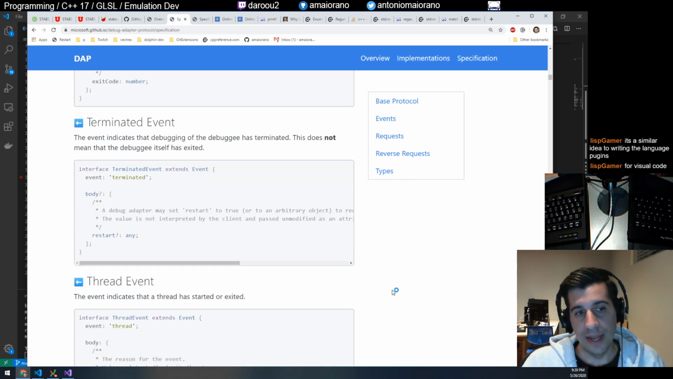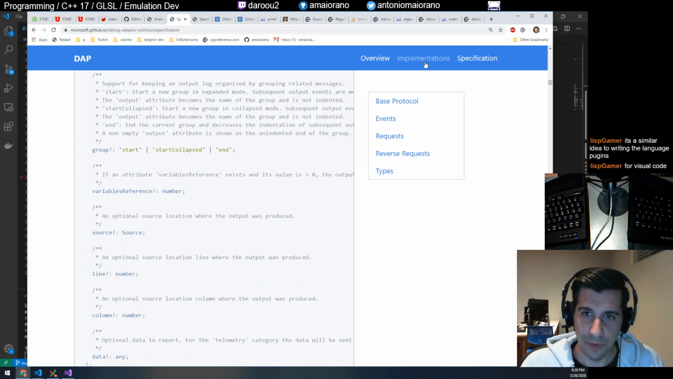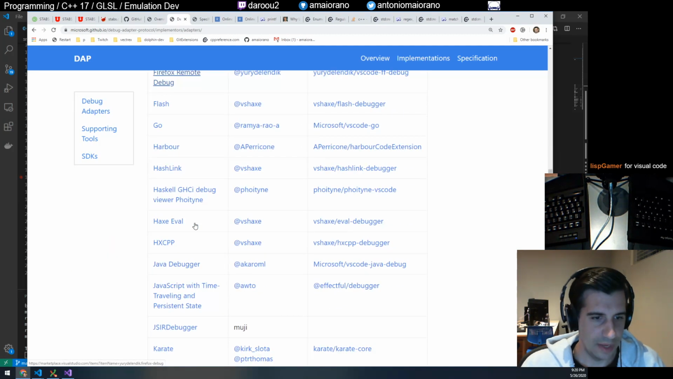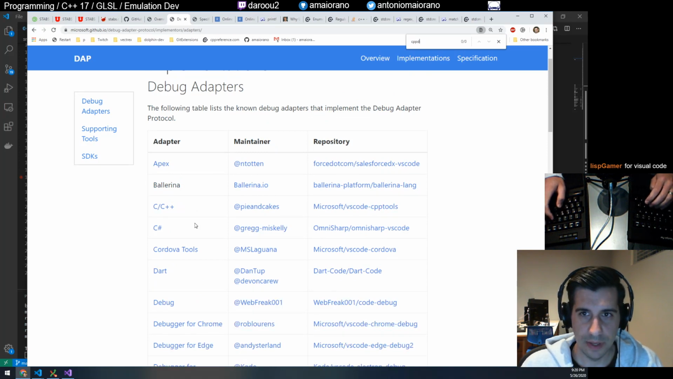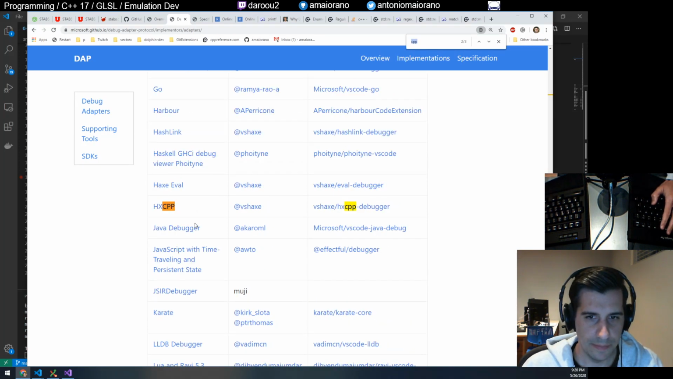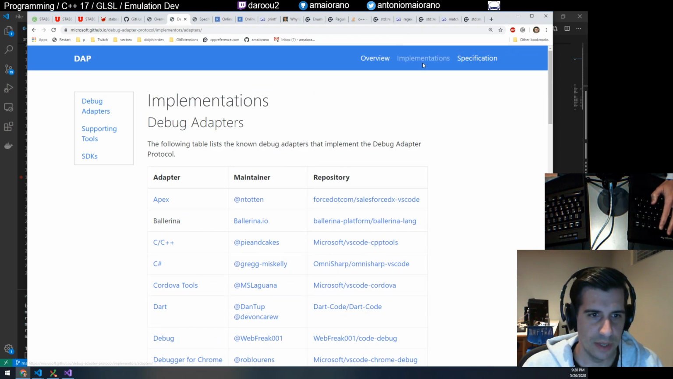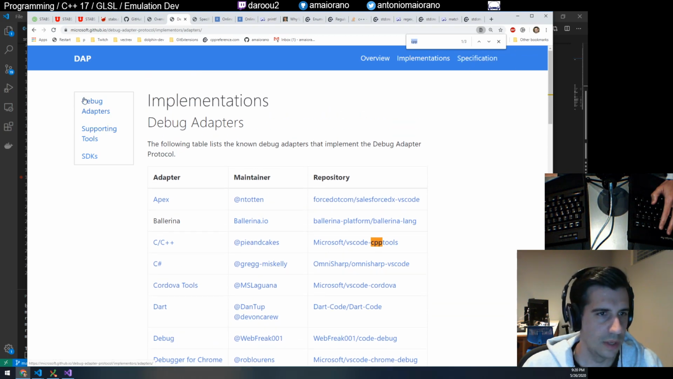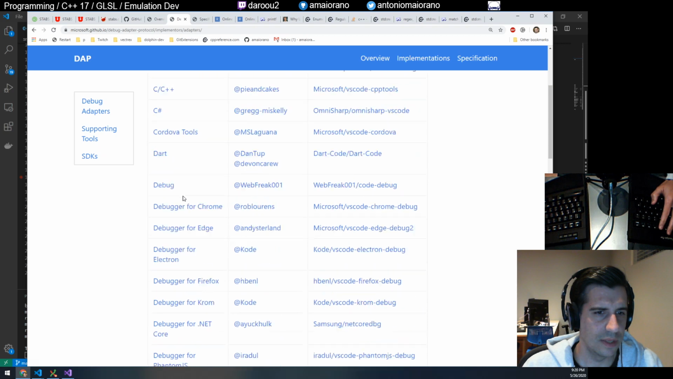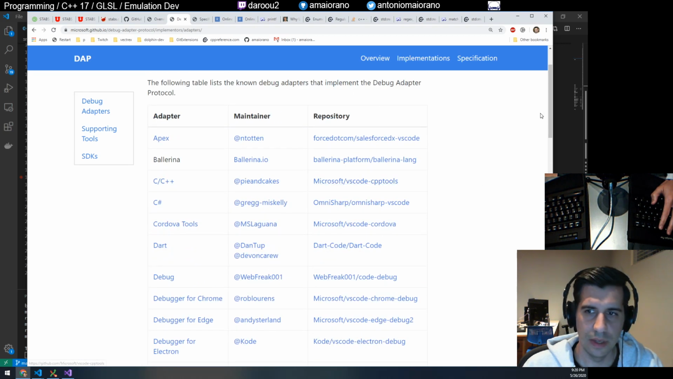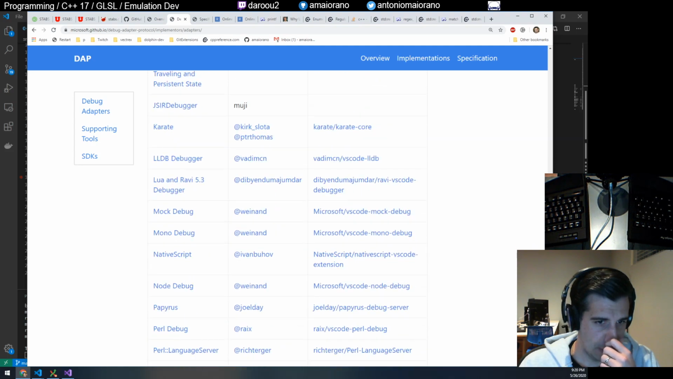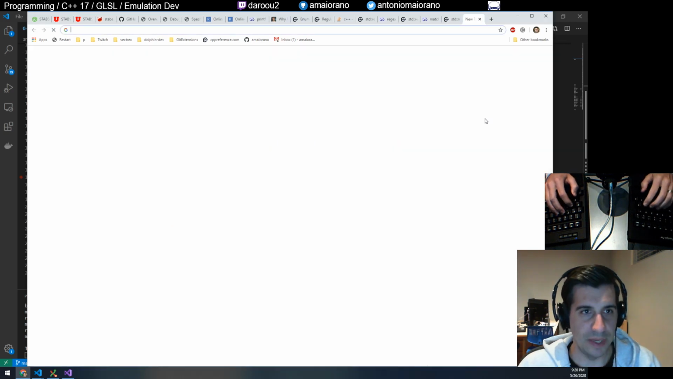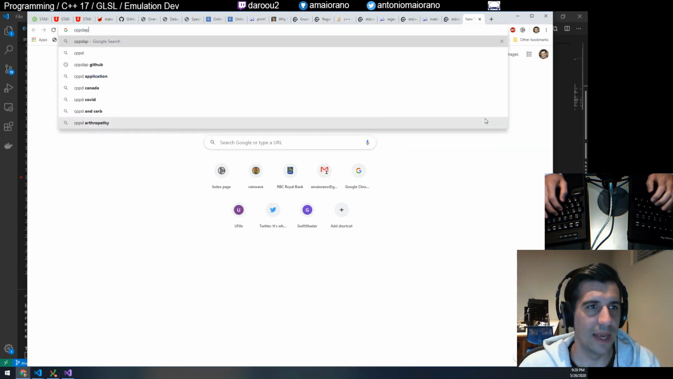Now, to make my life easier, one of my colleagues at work implemented a thing, I don't know if it's in here, DAP. I think it's in implementations. Nope. I thought it was in here. Anyway, it's somewhere on this page, but basically there's this library called CPP-DAP.